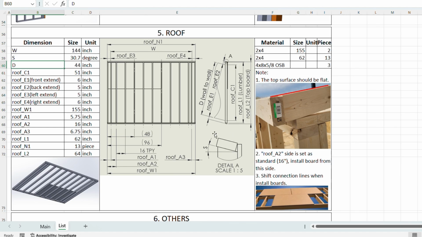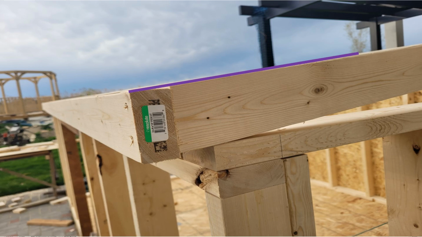But they are not straight cut on the edge. It's a total length, but it should be cut according to the slope. Look at detail A here. So it should be cut at an angle. When nailing the frame on, make sure the top has a flat surface for the board. So like this, the top needs to have a flat surface.